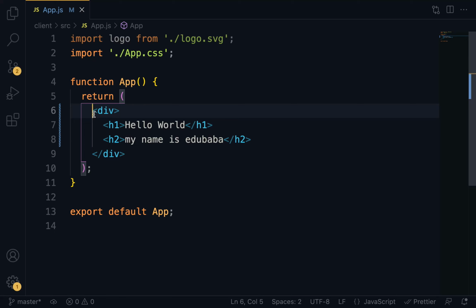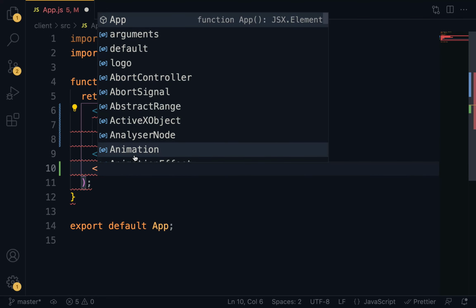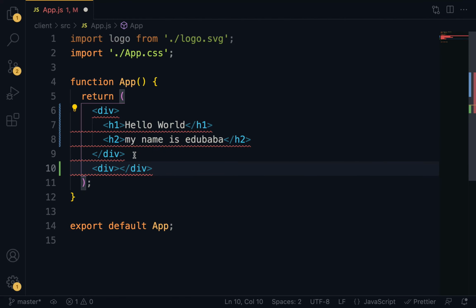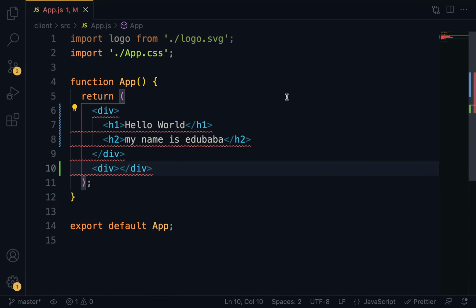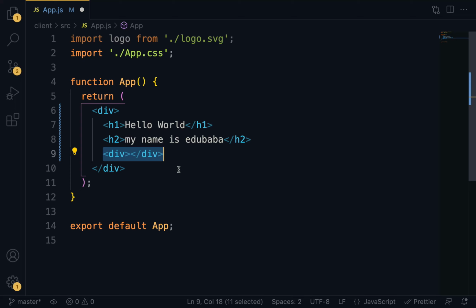Come back. So this div over here serves as the parent element. So you cannot have a JSX element outside of a parent JSX element. So when I do something like this, for example, when I have a div over here, it is going to throw exactly the same error. Adjacent JSX element must be wrapped up in an enclosing tag. So this simply implies all the JSX expressions must be wrapped up in a parent element. So for now, this div is used as the parent element. We just have to move it in like this. It's as simple as that.